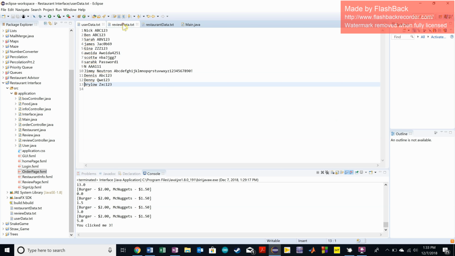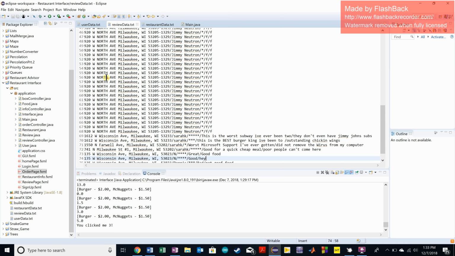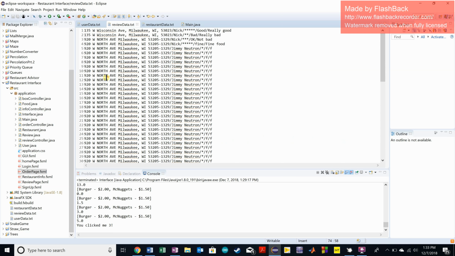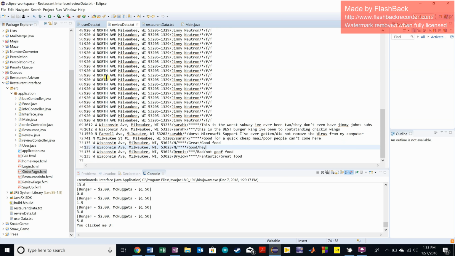Same thing with the review data. All reviews are contained within the same text file. The only thing that separates them, when you want to go to a specific restaurant, is it will look for the review that has the same location, because you can have multiple restaurants with the same name but different locations, and you want to make sure that you separate those because they are technically not the same restaurant. You want to make sure those reviews remain separate.